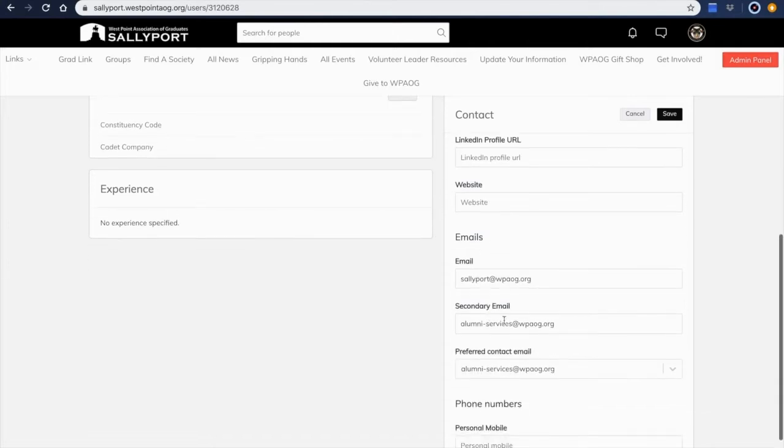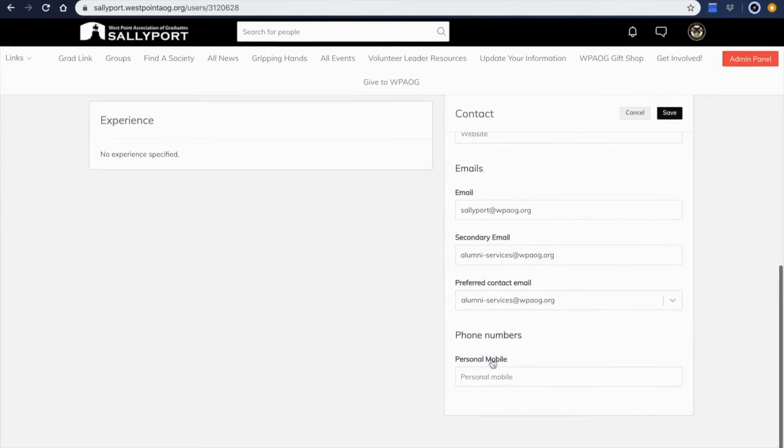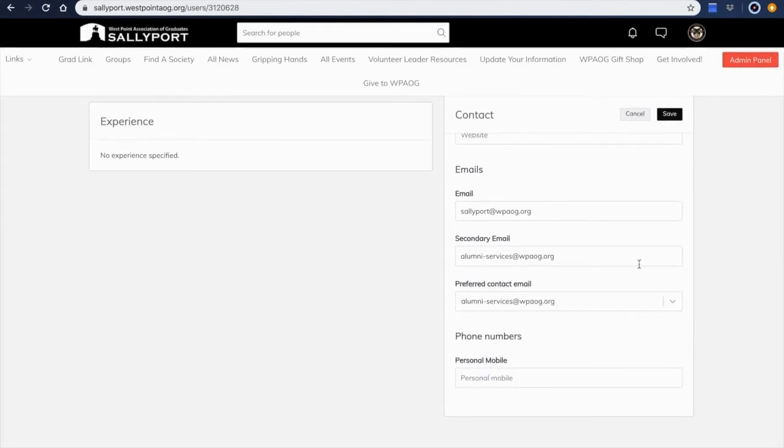You can also add a secondary email to your profile. We suggest this just in case for any reason you do get locked out of one, you at least have a backup that we can confirm. And you can also choose which one of these emails you want to be the primary on the account. You can also add your phone number. Again, this does not mean that people will be able to see this based on your privacy settings.